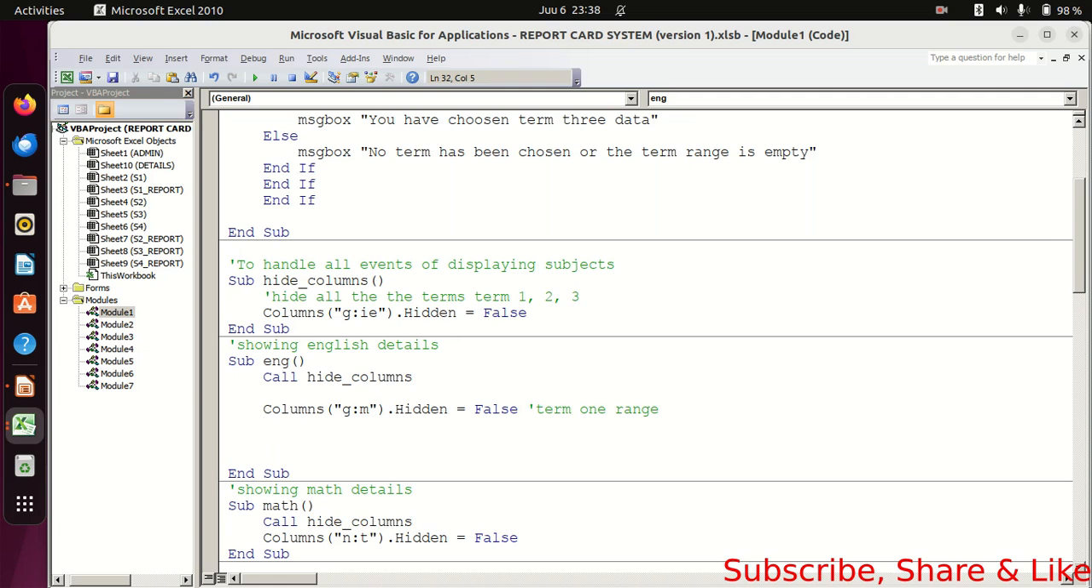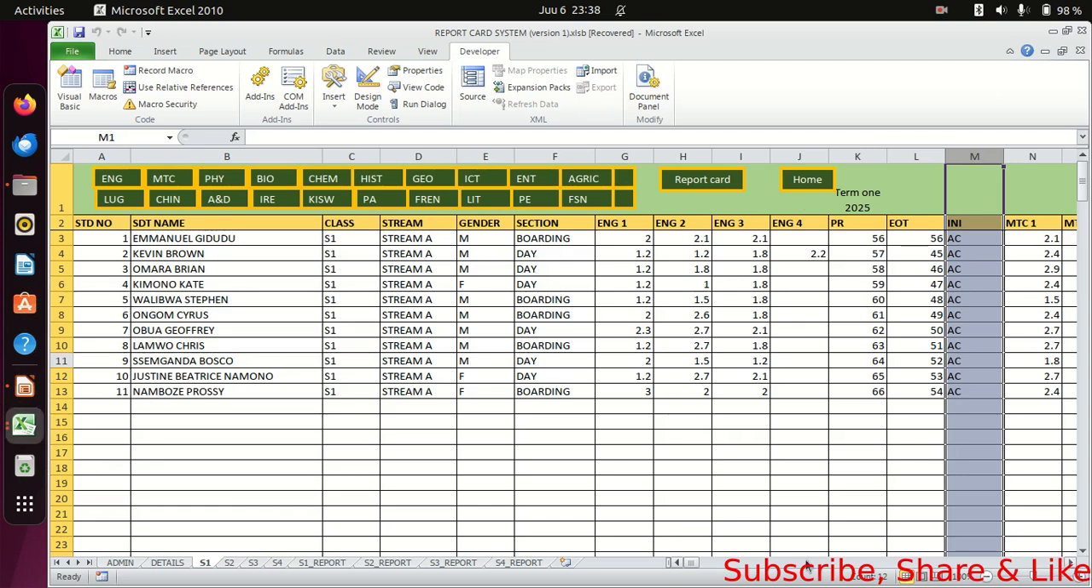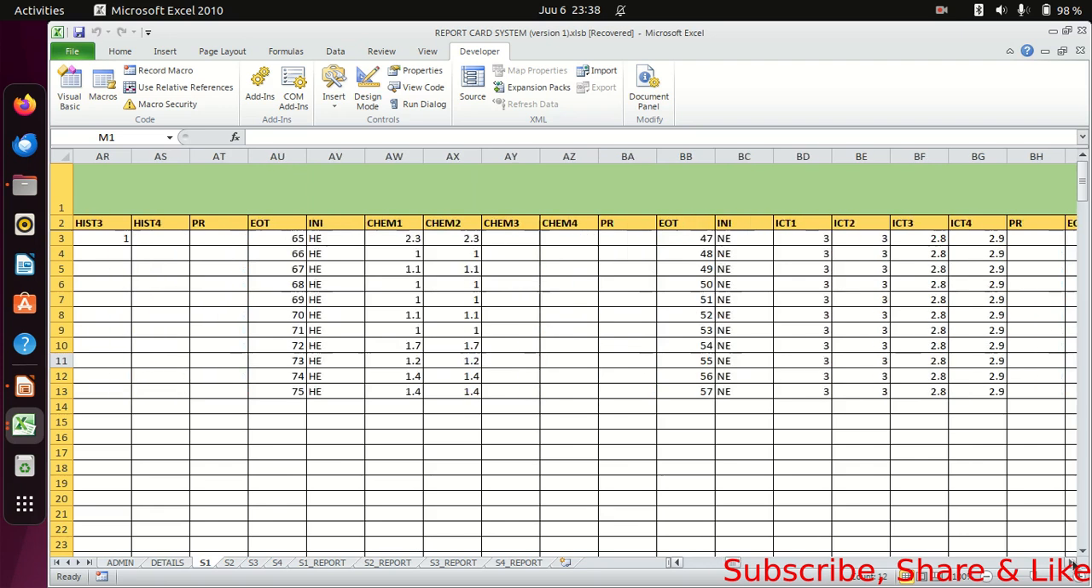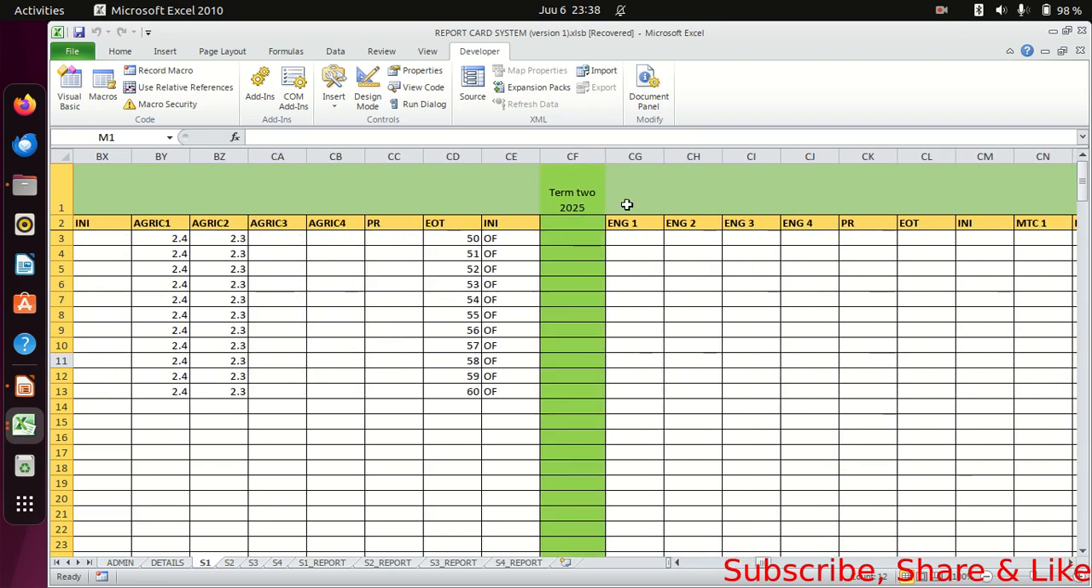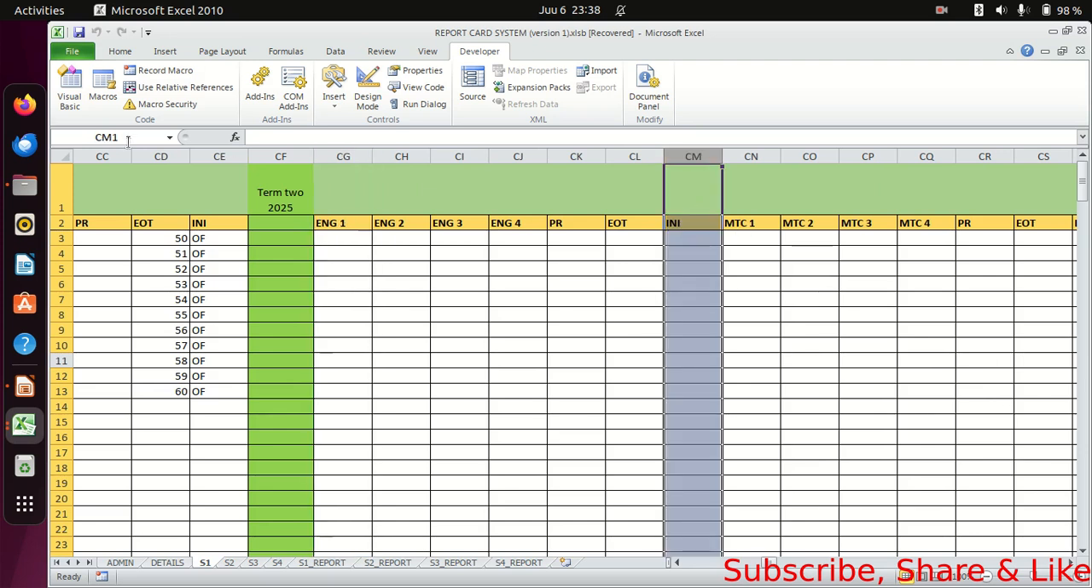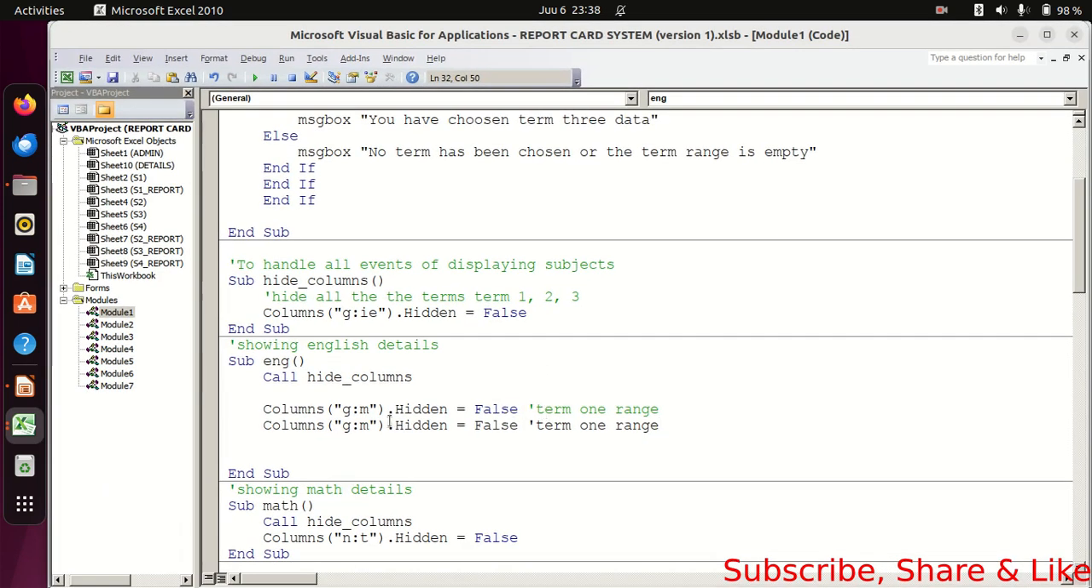Let us put for term 2. We shall just copy the same code, some macros, you can call it macros or code whatsoever. This was term 1. Now let us find term 2. Term 2 English is from CG through CM. Shall go back and say it is from CG through CM. Okay, this is term 2.